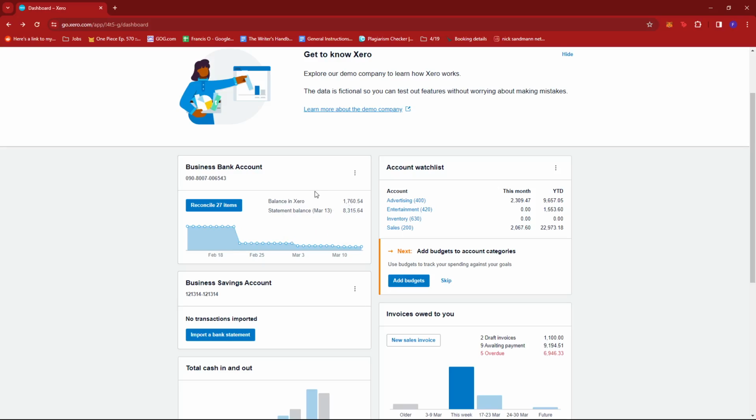So for this example, we're going to ignore the unreconciled items over here and this statement balance. So this will be a topic for a different video, and we're going to be focusing on this for now. So again, if it says 1760.54 on your Xero, but it should be less, it should be around 1700, then that means there is a transaction that hasn't been recorded on your Xero account.